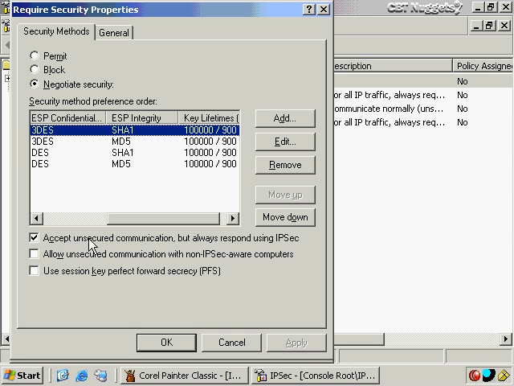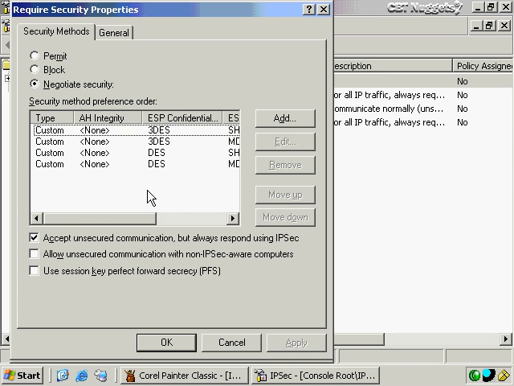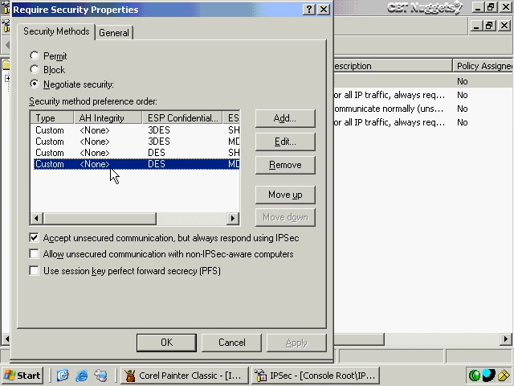And then notice that we can always accept unsecured communication. However, we will always respond using IPsec. And if the destination doesn't understand IPsec, it's a Windows 95 or 98 machine or something, or it's a Windows XP or 2003 machine that doesn't have IPsec enabled, then communication simply stops. And then alternatively, there's also another option down here, allow unsecured communication with non-IPsec aware computers. What will happen there is, it'll first try to communicate using these methods, and then when it gets to the weakest bottom one here, it finally realizes there's no way for us to talk together. Then we'll just go ahead and allow communication unsecured.